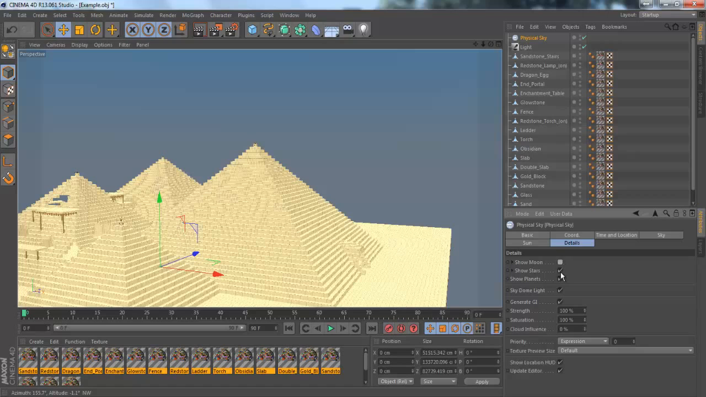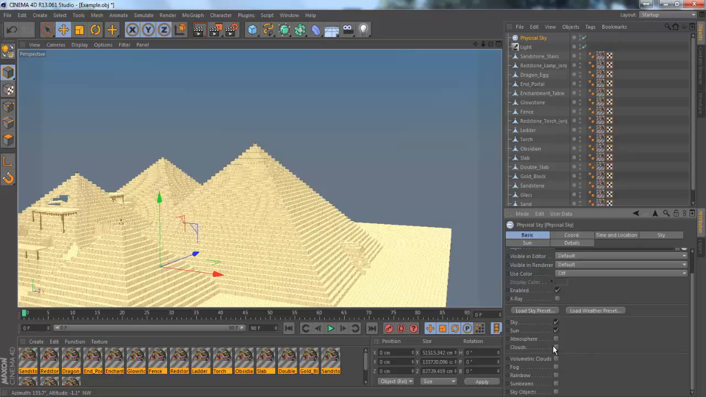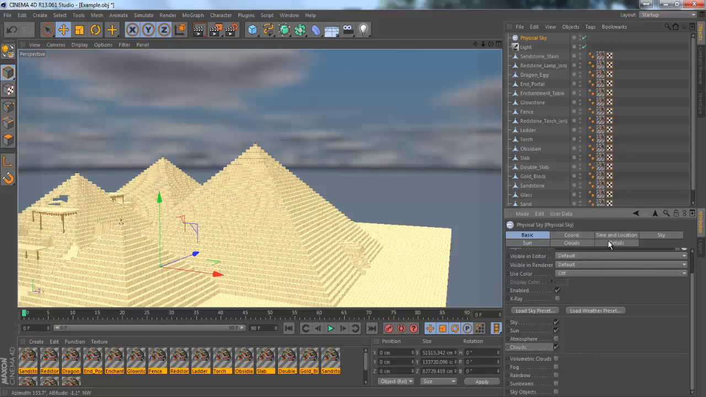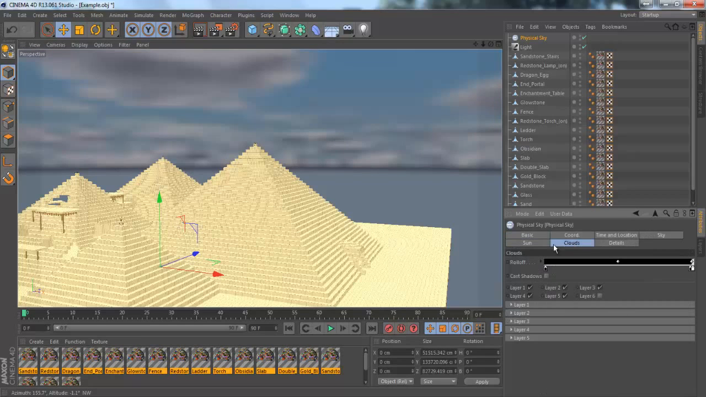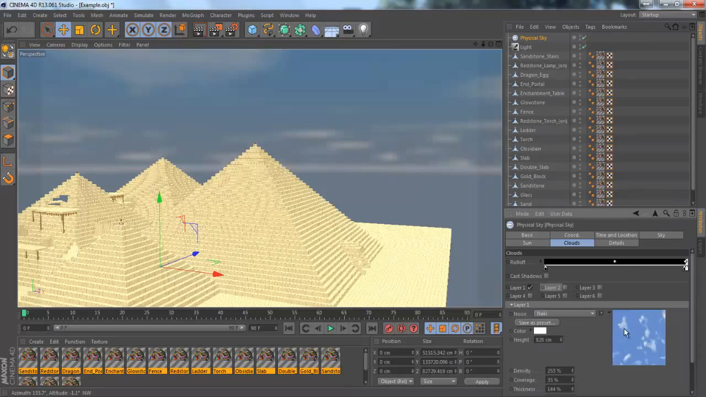So I'm going to turn off show moon, stars, planets. I want stars actually. And then I'm going to come to basic here and turn on clouds. So I want clouds. And it'll pop up with the clouds thing here. Sorry, I'm going really fast on this because I don't think this is right. But I guess we'll find out. So I want all of them off, I think, except for layer 1.